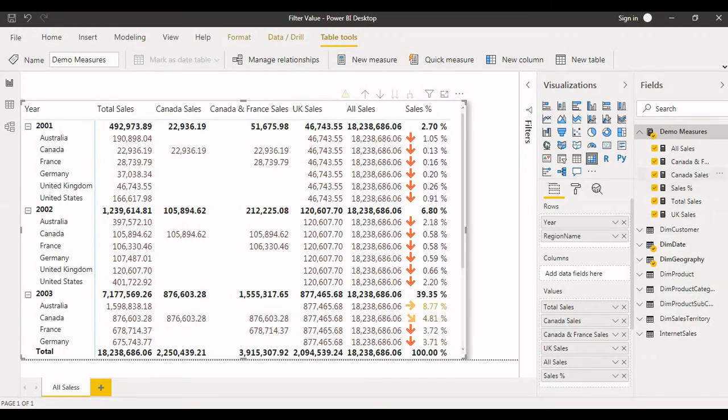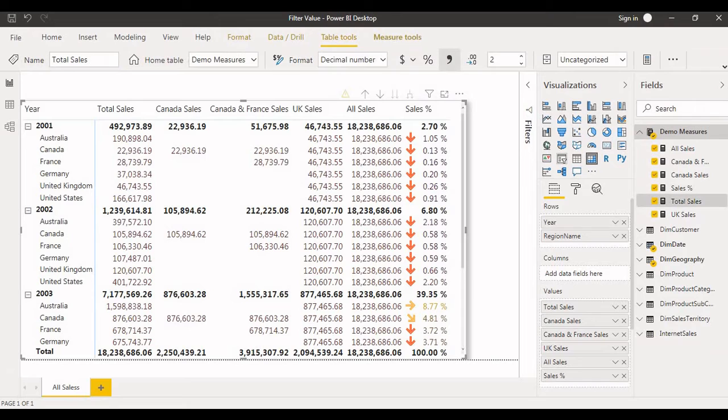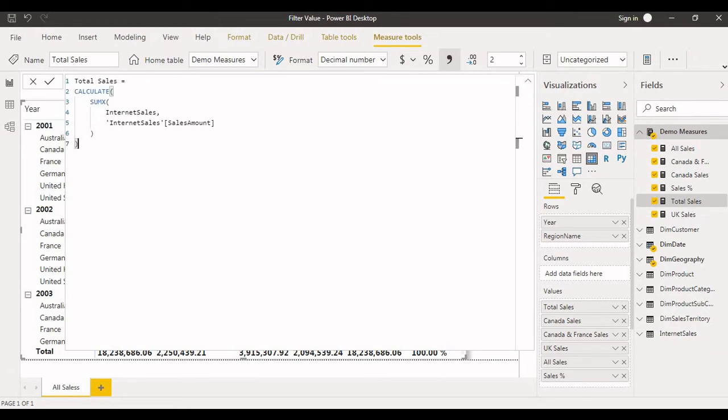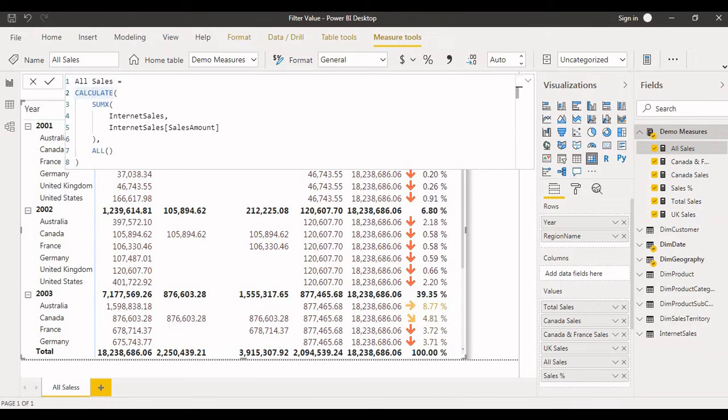So the first one is total sales. Let's zoom in so we can see that clearly. For getting the total sales, I have used CALCULATE, SUMX, and I have used ALL. Here I am not specifying any kind of table. It means that whatever filters are coming from, whether it is a date dimension or sales territory, whatever the dimension, it will ignore all kinds of filters. That is the reason we can see the total sales amount for all rows.